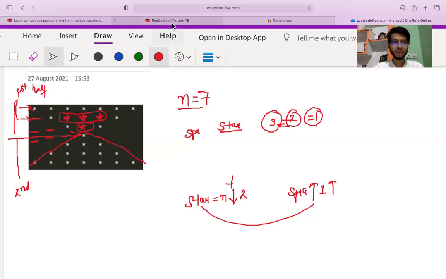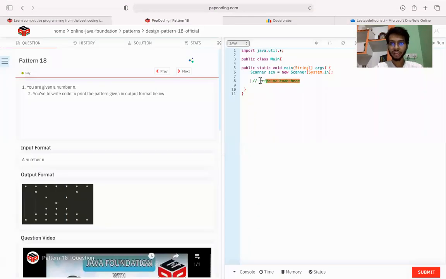What we are going to do is, firstly we need to take input for n, and for that n we need to do something. So what I'm doing is, I'm firstly initializing my star value with n. So firstly I need to print this number of stars, and the space will start from 0. So let's print that line.